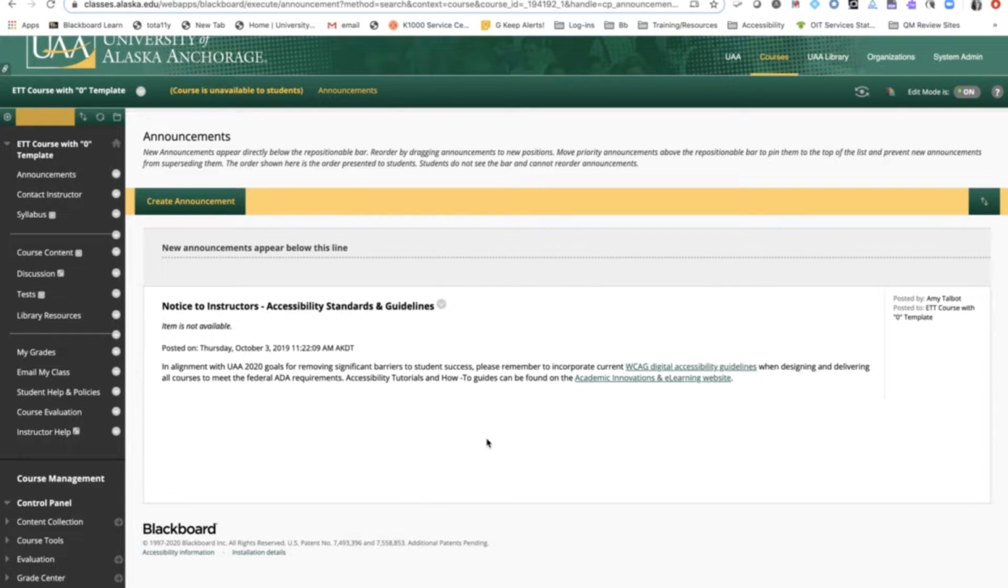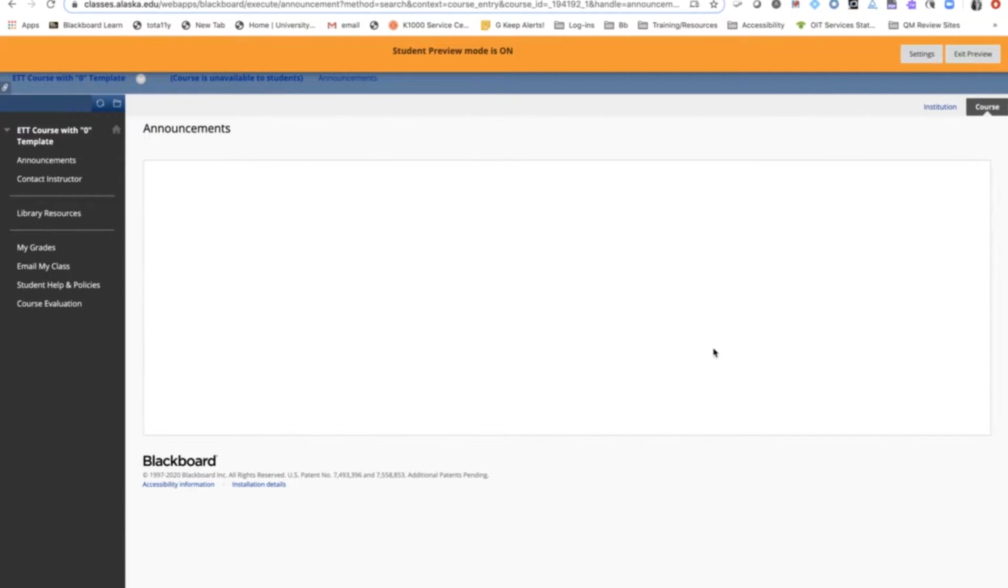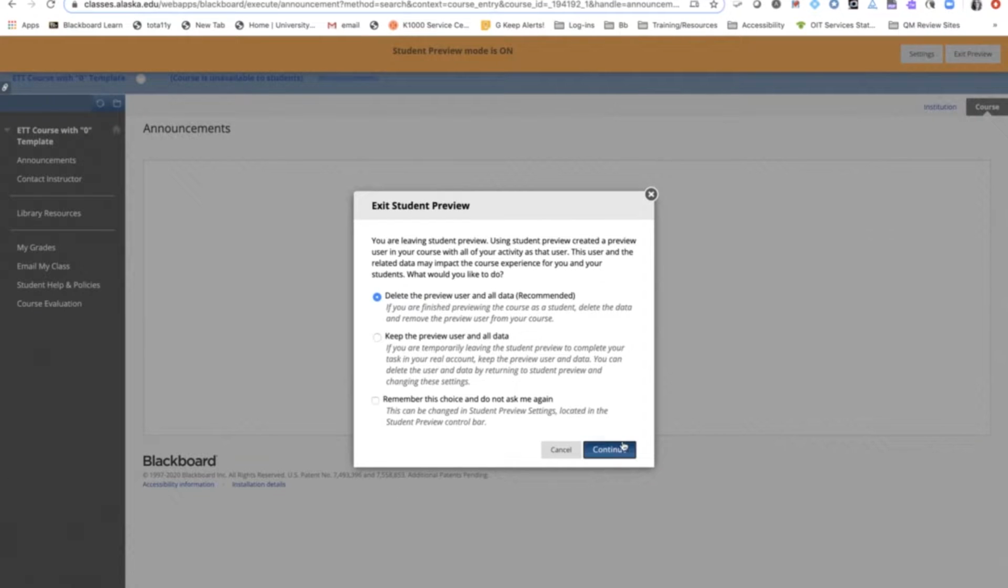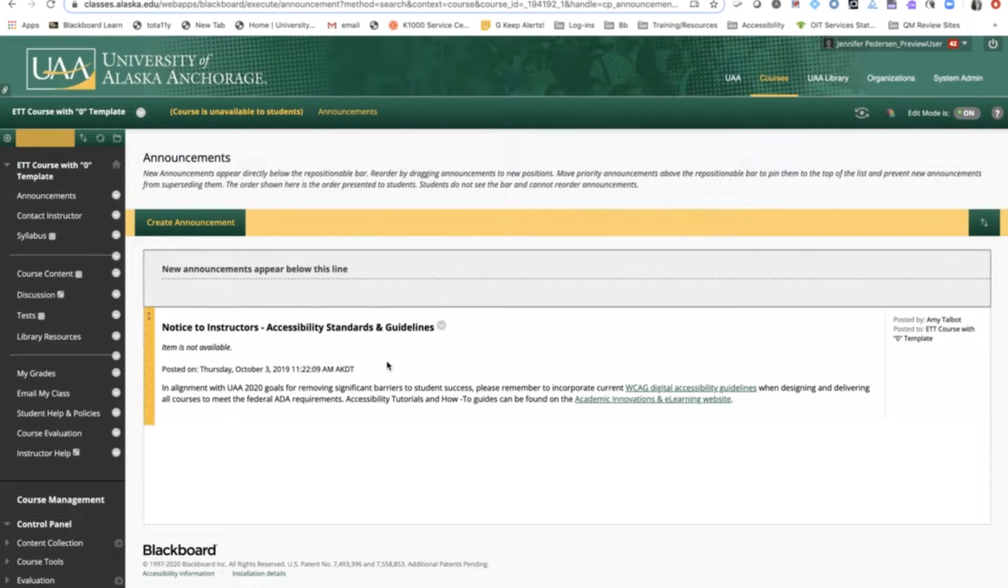Let's switch over to student view so you can see what they see. In this top information bar, hover over the circle with the arrows and you'll see Enter Student Preview. Click. And now you'll see exactly what your students see, which right now is a lot of nothing because we haven't done anything yet. So let's exit the preview. And now let's go back to our announcement section and add an announcement. I'm going to switch to a course with a shorter course menu that will simplify what we do for a little while.